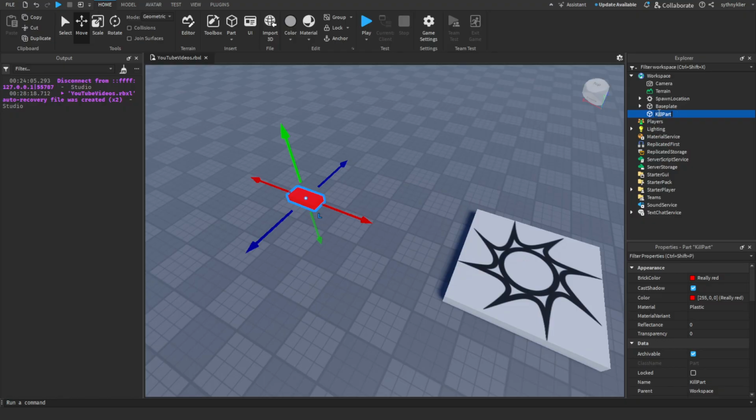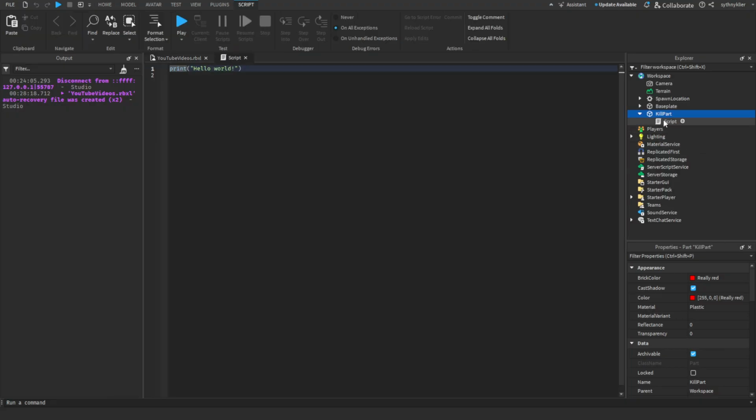I've already done that. We're going to move past that to the next step because you're here to learn about the kill script. So the next thing we're going to do is come back to the part over here in the Explorer where the KillPart is. We're going to click this little plus sign beside it. It's going to drop down another menu. We are going to find this option called Script. It's going to drop a script in. We're going to again right click on the script and name it KillScript.